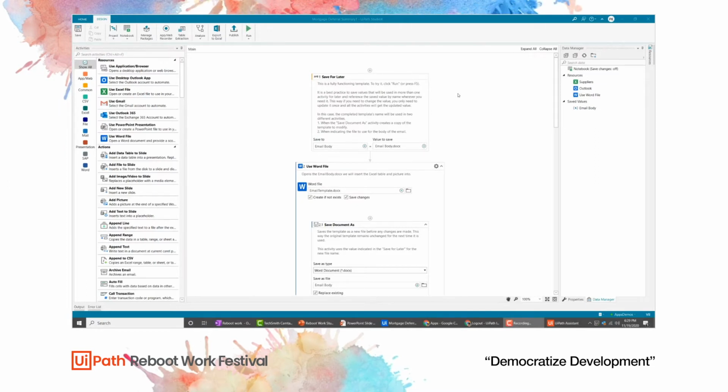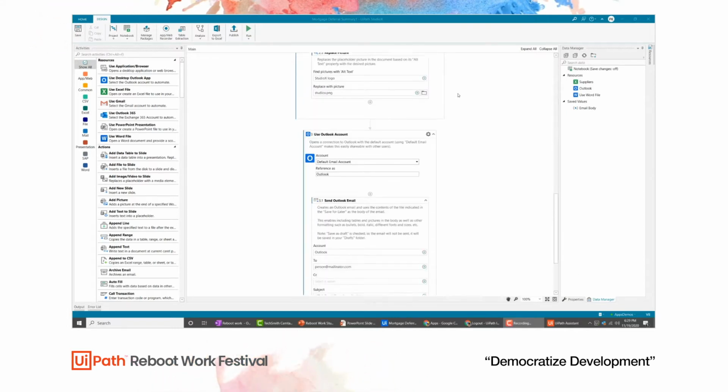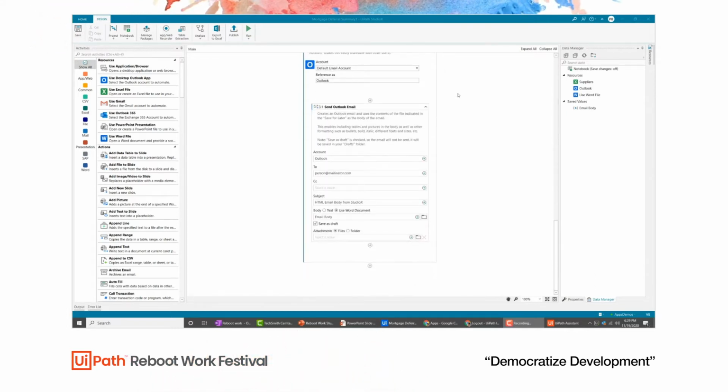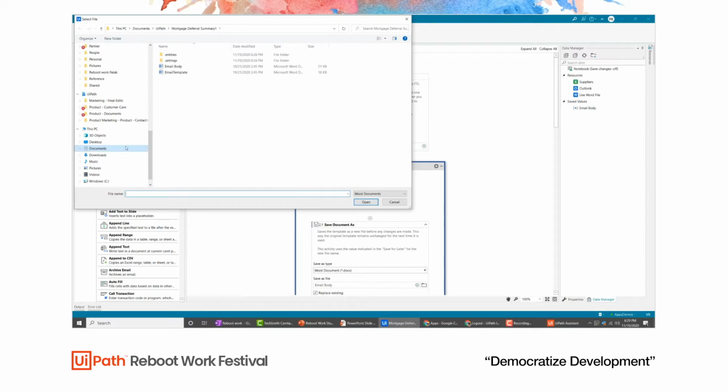Studio X automatically creates an automation for me that takes in a Word template, copies data from Excel, and creates an email draft for me to send to my client. All I have to do is update some of the details. I'll start by changing the location of the Word template to the one that I've already created.